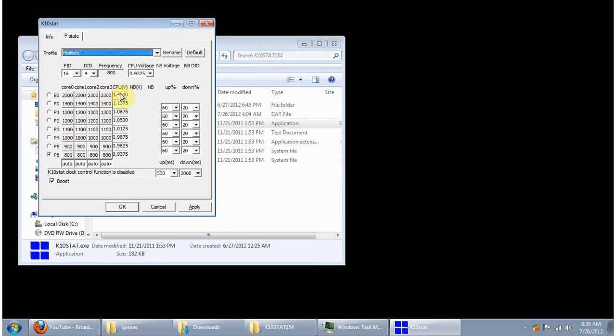See, 1.375 volts. Mine is running at 1. That's actually a huge difference if you think about it. If you've never done this before, you wouldn't know, would you? But that is a huge difference, 0.1375 volts lower. So just play with it.